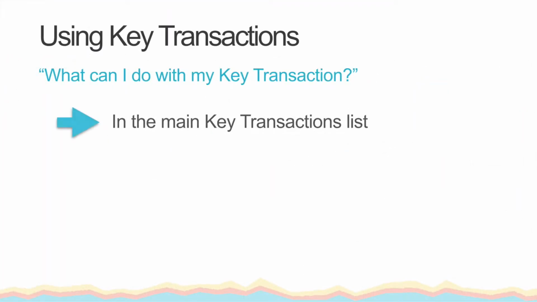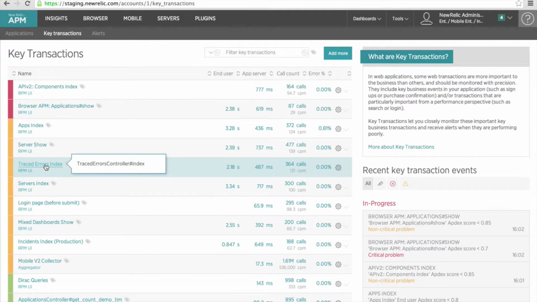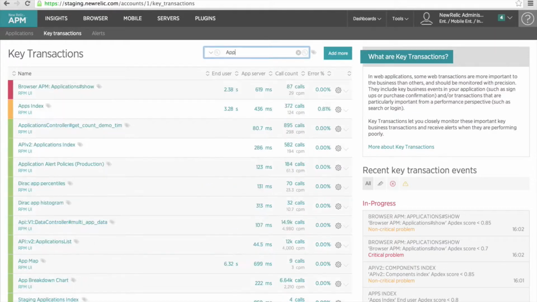Now that you have a key transaction to work with, let's take a look at what kinds of information you can see and actions you can take in your key transactions list. You can find out the original method name of a key transaction by hovering over the key transaction's name. You can also filter the list of key transactions by entering a search term in the search term window above the list of key transactions.